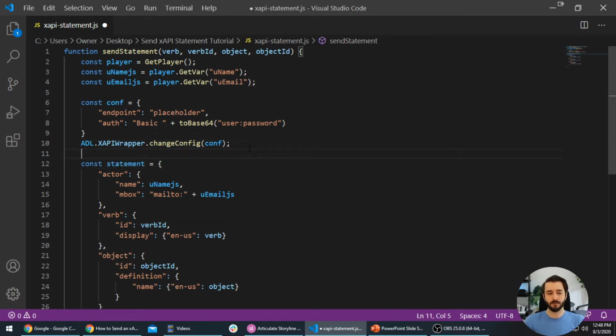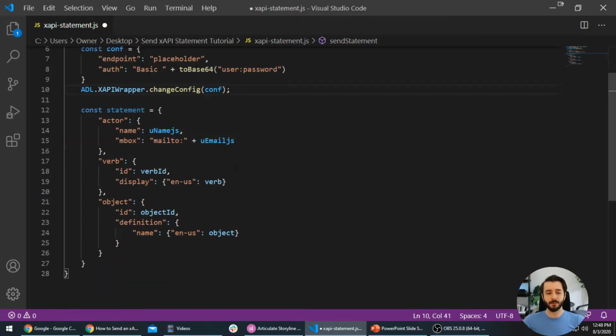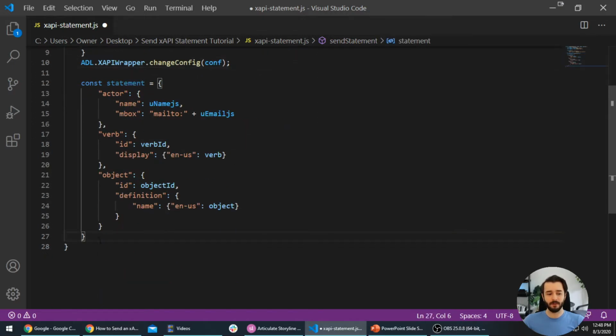So just pause the video if you need to, look at this, make sure you have this spelled and added exactly as it is. We're using this change config function of the xAPI wrapper, and we're passing it this function that we just set up that will have our learning record store credentials in it. So that's important. And there's one last thing we need to do. It's actually at the very bottom of the function.